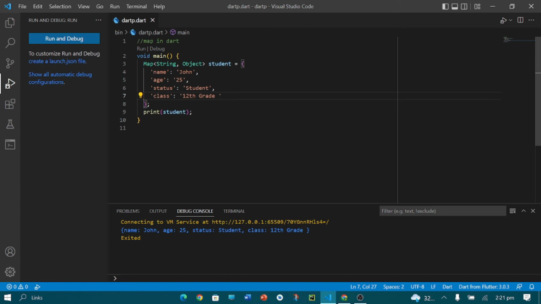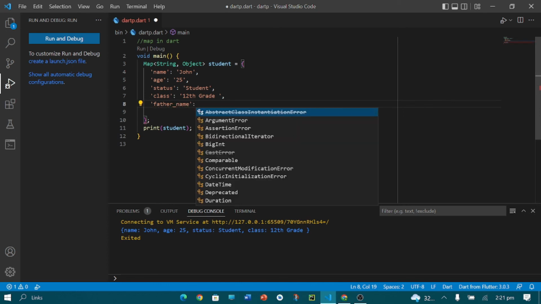For example, here see, if I declare father name and do not declare the associated value, then it will return an error. Here the colon represents that I will write the value of father name, which is a key in the map. If I do not initialize the value of father name, then it will create an error. It will not run our program. So we have to initialize the value of the key of every map, by adding its value.